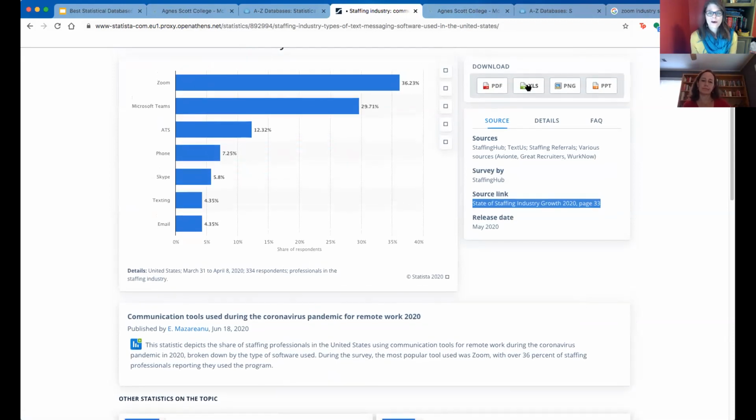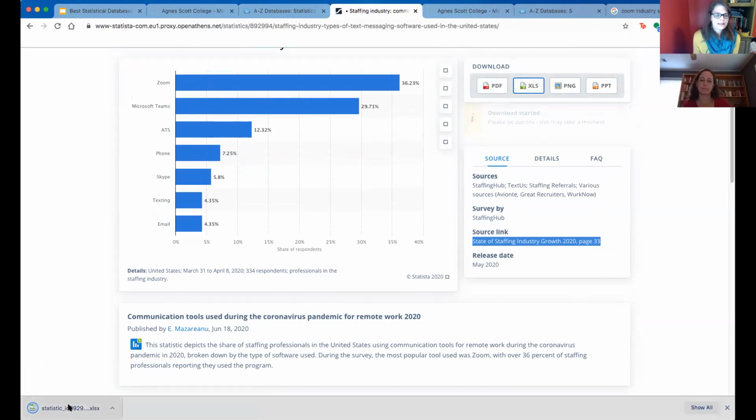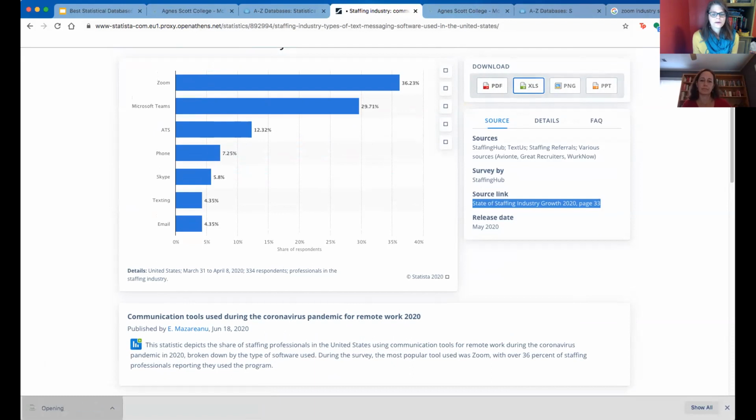What I also love is that you can insert it into a PowerPoint presentation or download it into an Excel file. So I can click on this, and let's open this up. I'm going to stop sharing for just a second so I can show you the spreadsheet that comes up.